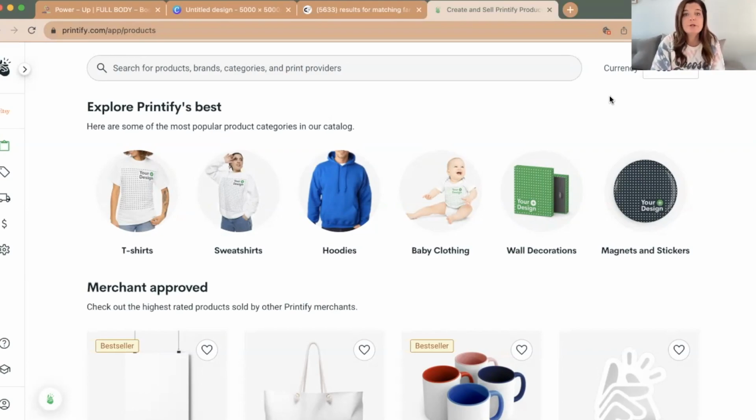I have been using them for a couple of years now. They offer really great quality products. Their printing is really great. I have thousands of 5-star reviews from happy customers, and I'm going to show you the main products that I use for my Etsy print on demand shops, especially when I'm listing multiples.